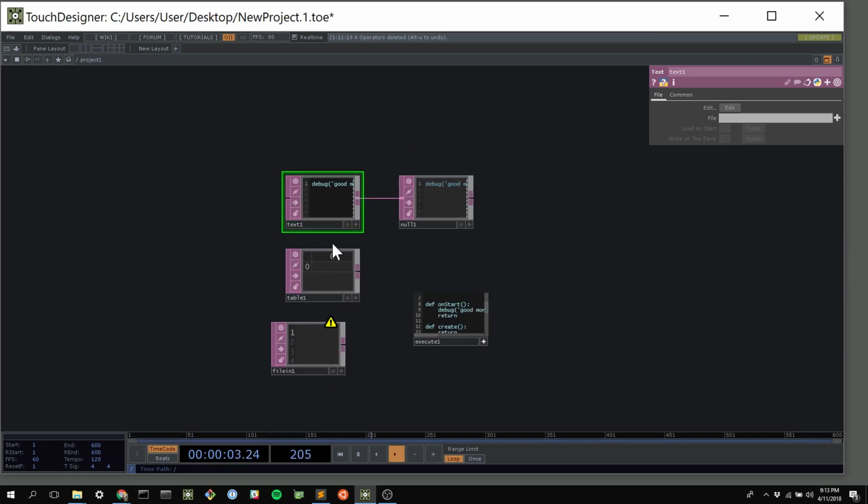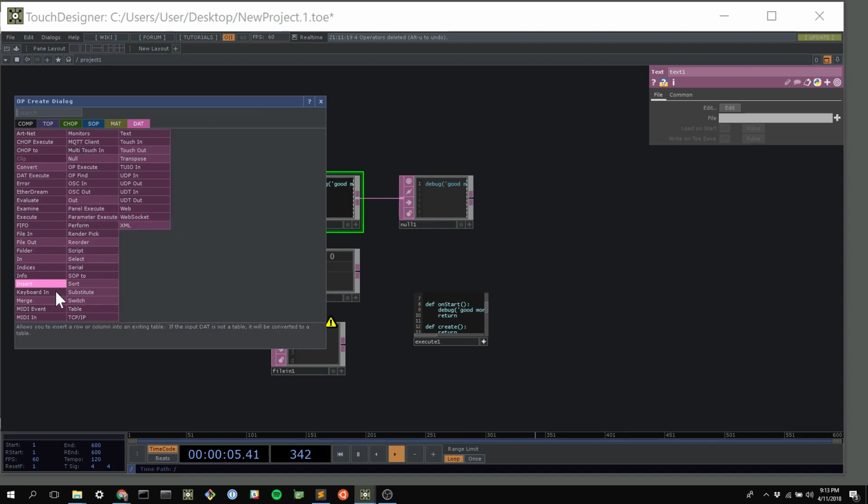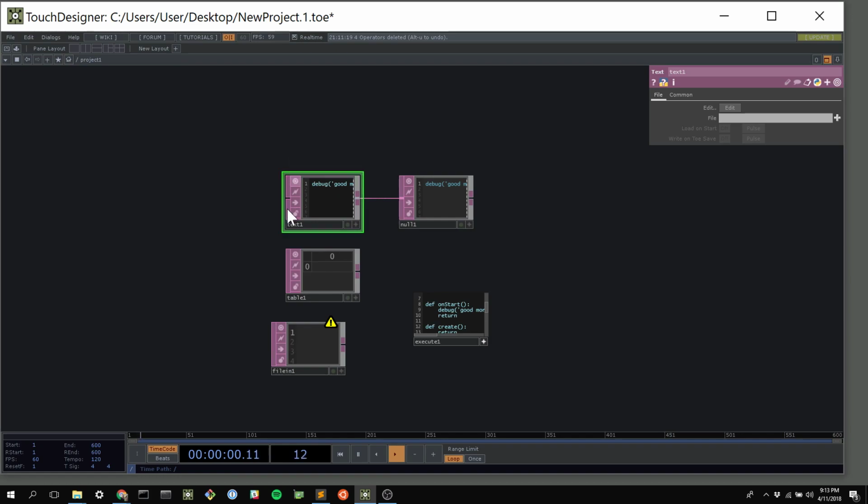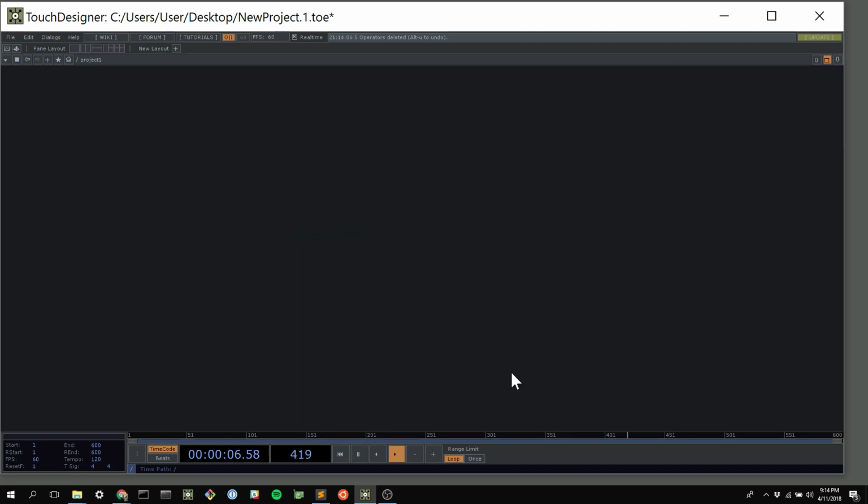So DATs are kind of a privileged position, a place where you can actually execute your code, whether it's Python or TScript or GLSL or C++ or whatever it is. Executing means different things in those contexts, but this is where code goes.